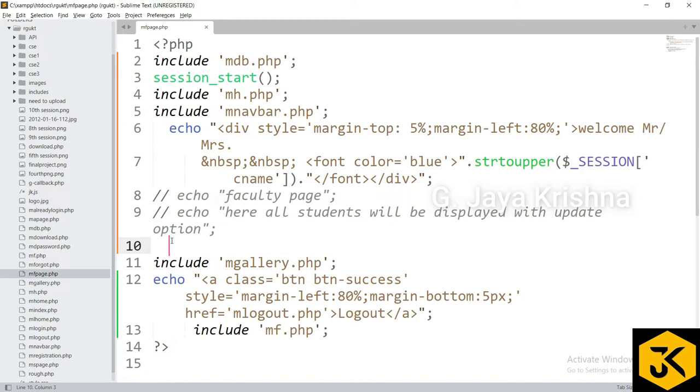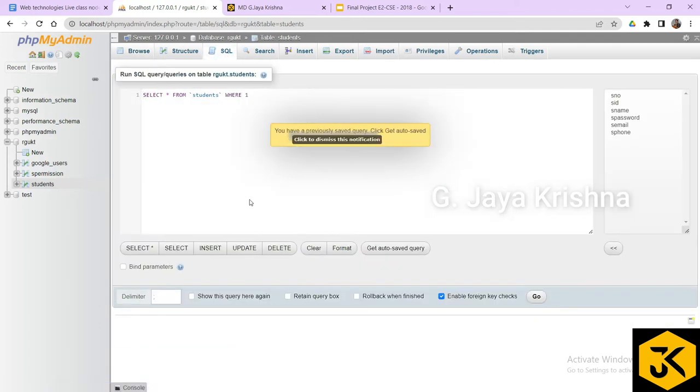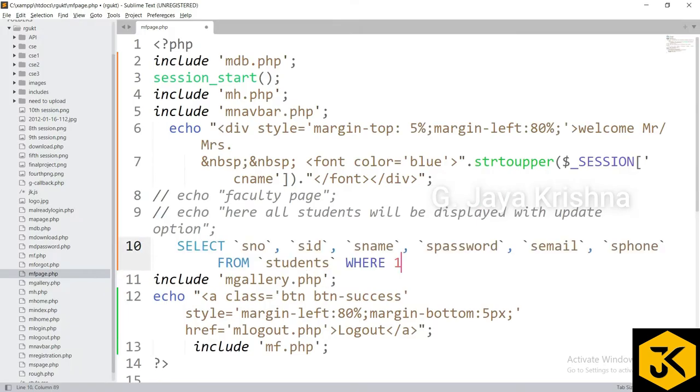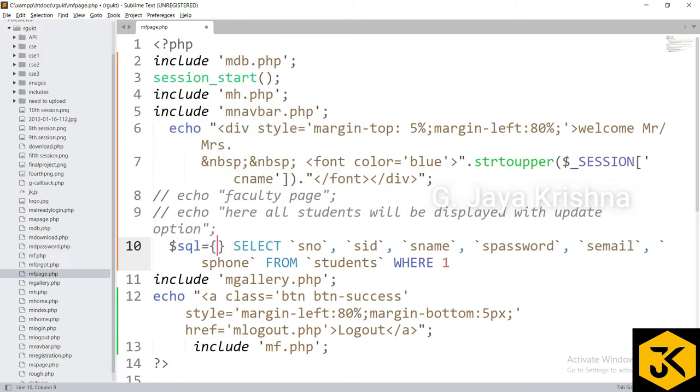Now my requirement is I want to get all the student details, right? So you know the query to write to get all the student details. From which table would I like to get it? From the students table. I'll go to SQL, perform the select operation, copy with Control C, and paste here. This is meant for the purpose of avoiding mistakes.